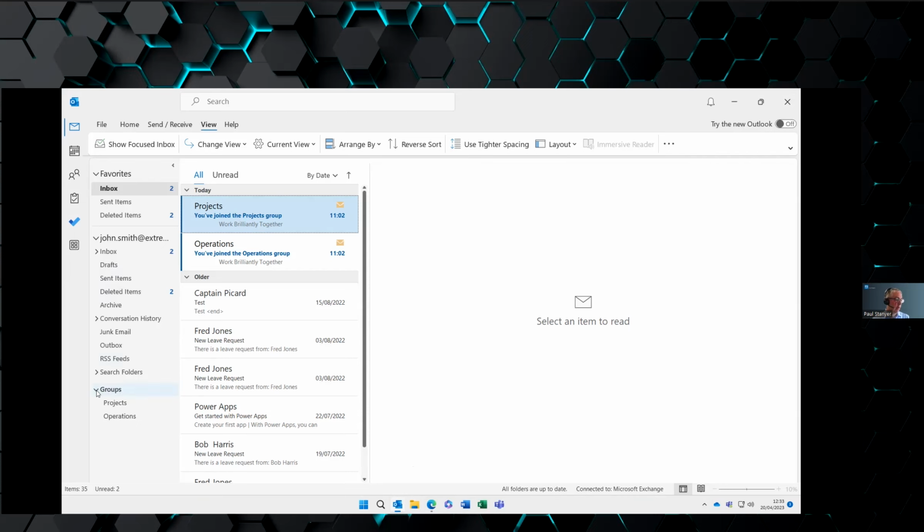You'll also see a little area here called groups. And typically it's collapsed like it's showing here. And if I expand groups, you'll see here that John is a member of 2 groups called projects and operations. A group is known as a Microsoft 365 group. A group is a collection of things inside Microsoft 365. One of those things is a SharePoint site associated with the group. It could also include a Microsoft team channel to go with that. So John is a member of projects and operations.